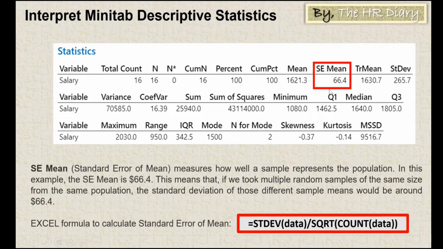Standard error of mean measures how well a sample represents the population. In this example, the standard error of mean is 66.4. This means that if we took multiple random samples of the same size from the same population, the standard deviation of those different sample means would be around 66.4. The Excel formula to calculate standard error of mean is this.